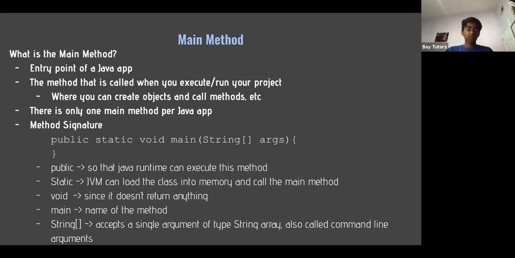And the string array means it accepts a single argument of type string array. Don't worry about it at all. It's just part of the command line argument, so there's no need to worry about any of this. Don't worry too much about the main method in general. The main idea to take out of this is that if you want to run your program and run certain objects, make sure you put all of that code inside of this main method, like when you're creating the objects.